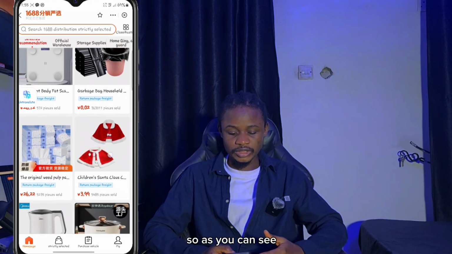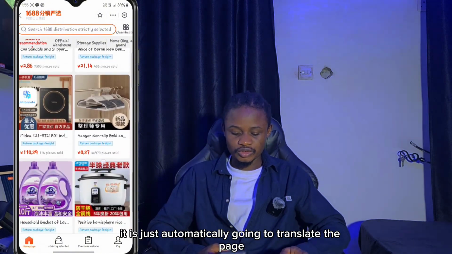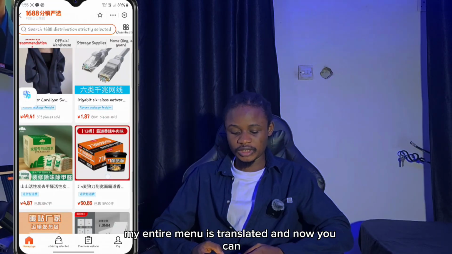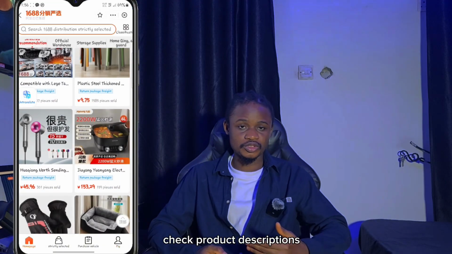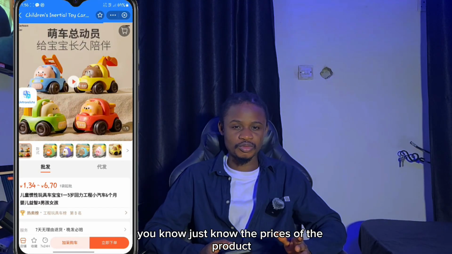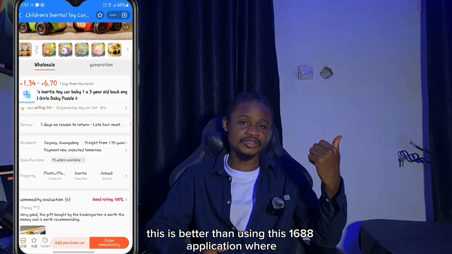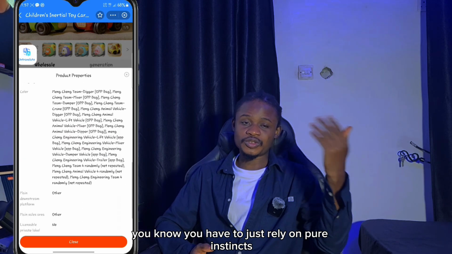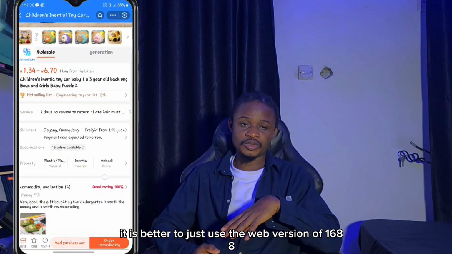Okay, so as you can see, we are now on the 1688 application, and it is just automatically going to translate the page. It is going to translate the entire menu for you. As you can see, my entire menu is translated, and now you can shop your products in English language, check product descriptions, check the details of a product, order a product, just know the prices of the product. Everything you're buying, you can now see it in English language. So this is better than using the 1688 application, where you have to rely on external translation tools, or you have to just rely on pure instincts to be able to buy your product.